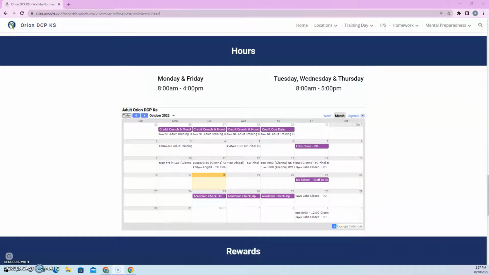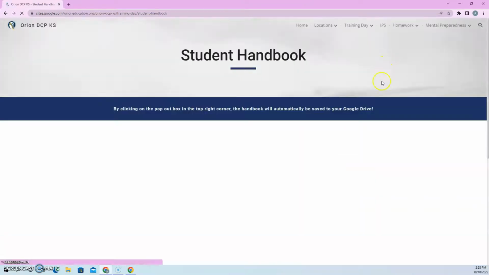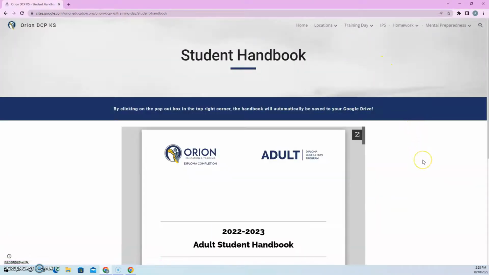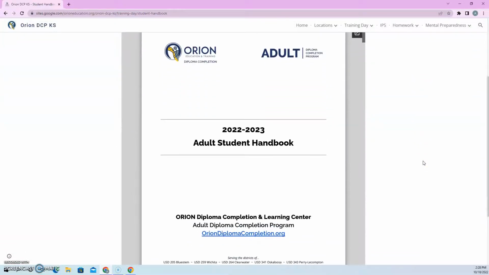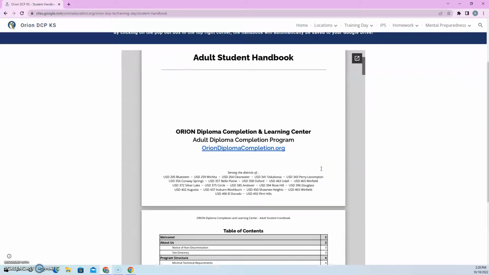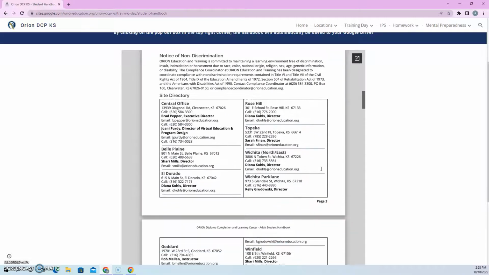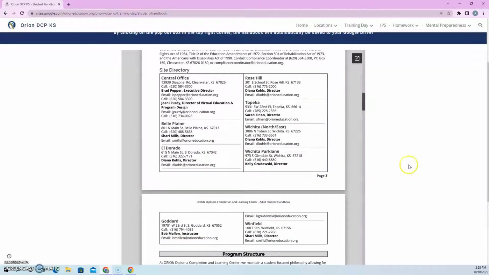And now I'm going to be looking at this Training Day tab. The main thing we want to see here is the student handbook. So much of what has been covered in this orientation already is hitting the high points of the student handbook, but it's always important to familiarize yourself with everything listed and all of the policies and procedures in the handbook. So you can find this under the Training Day tab.